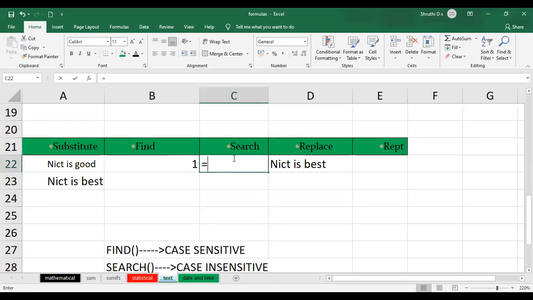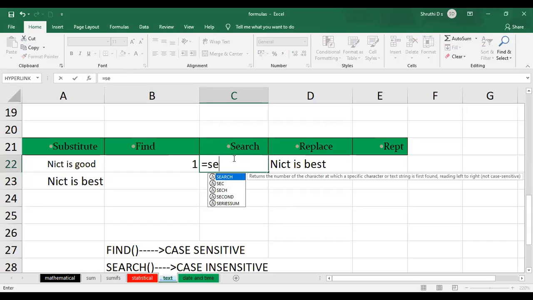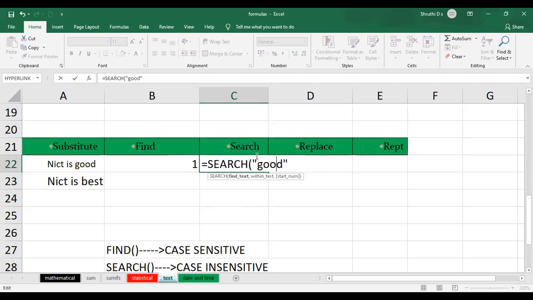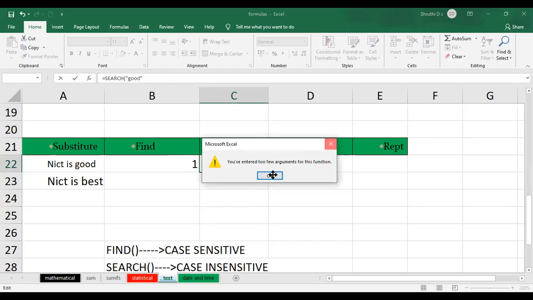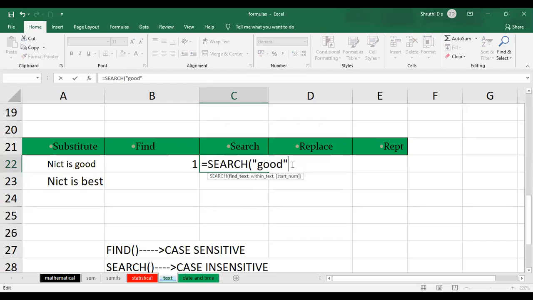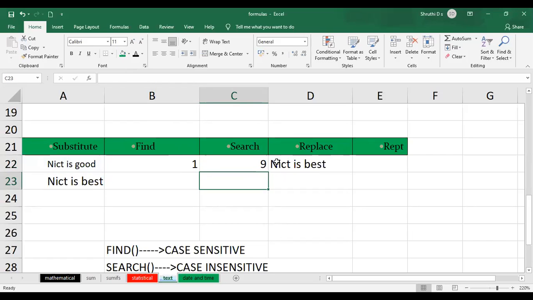And in search, here also we can do the same thing. Search also, we will be doing the same thing. Find which text? I'll go with good now. And within which text, the same one, NICT is good. I'll just close the brackets and press enter. So it is going to give you the number. But what is the difference between the two?